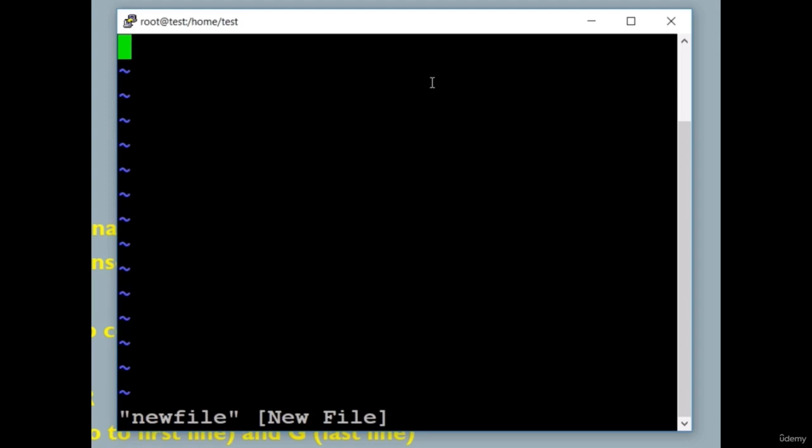So for example, if you wanted to just type in something, we would have to hit the I key for insert. When you hit I on your keyboard, you will see at the bottom left hand corner insert, and then you can start typing. This is a test. And then you can hit enter, go to the next line and start typing again, whatever you want to type.